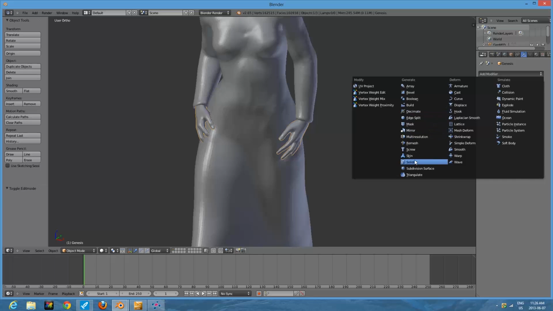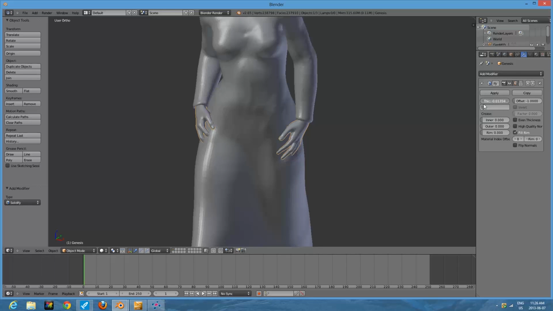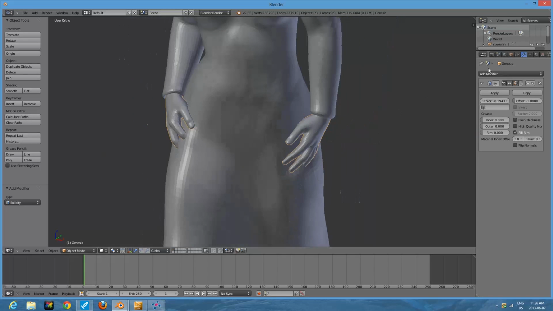I'm just going to add a slight modifier to her as well, just to make sure things are thick enough.